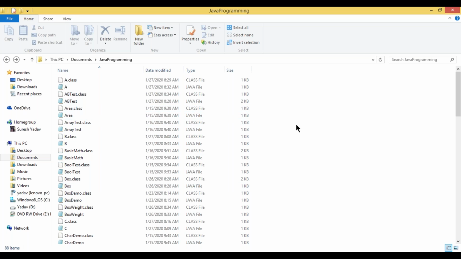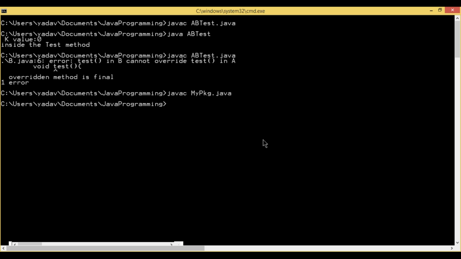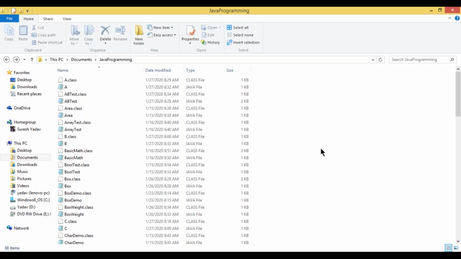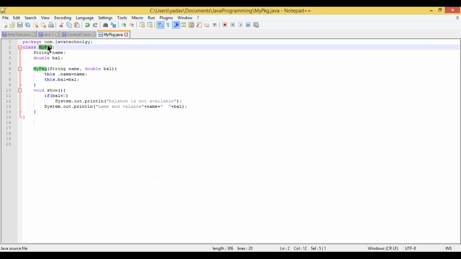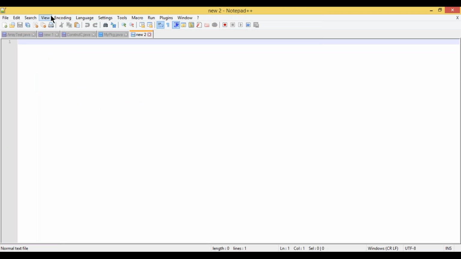Not an issue. We don't want to discuss this, because in most cases we are not going to use the command prompt. We will use the IDE, which internally creates the package structure. Locally, we would need to create two folders, one for com and one for technology, and inside technology the MyPackage file would be available. As of now I'm not creating them, don't worry.